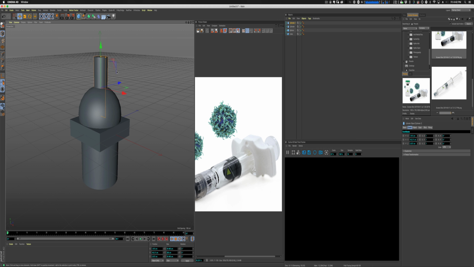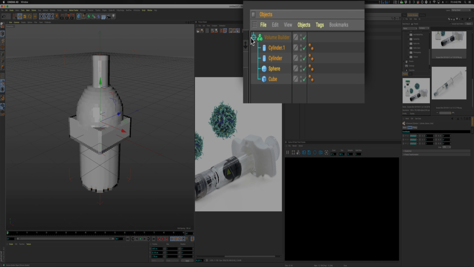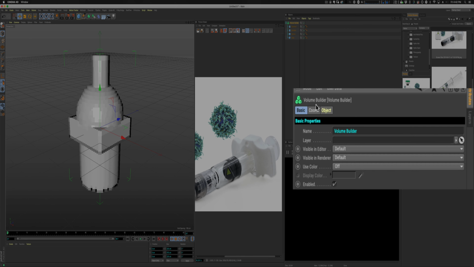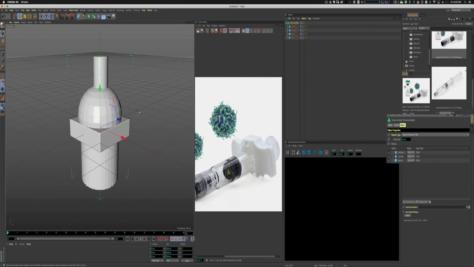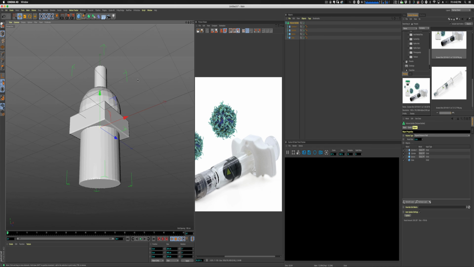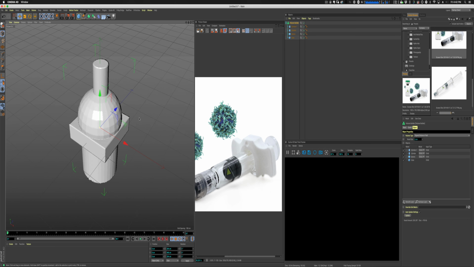So check this out. If I take all of these objects and I create a volume builder, which makes this right here, and then I take all these objects and throw them into the volume builder, I get this, which is a shape made of voxels instead of polygons. So I can select the volume builder, go into its settings, and lower the voxel size to make it smoother. But basically now what it's done is it's fused everything into a single object, which is kind of slick.